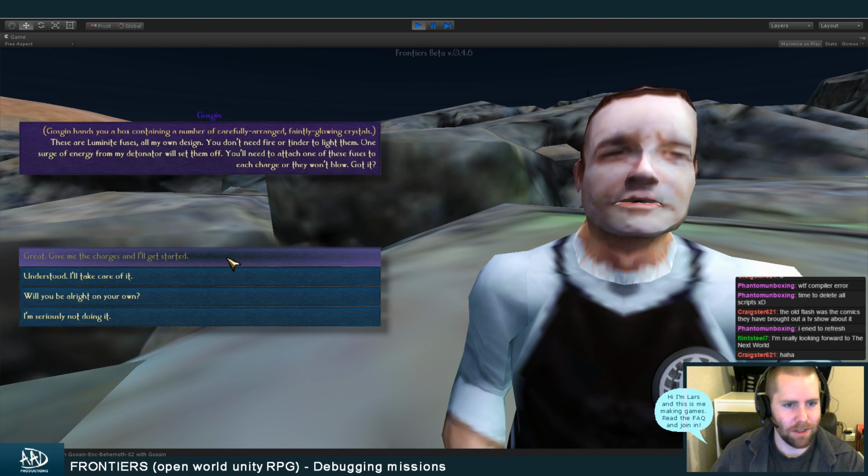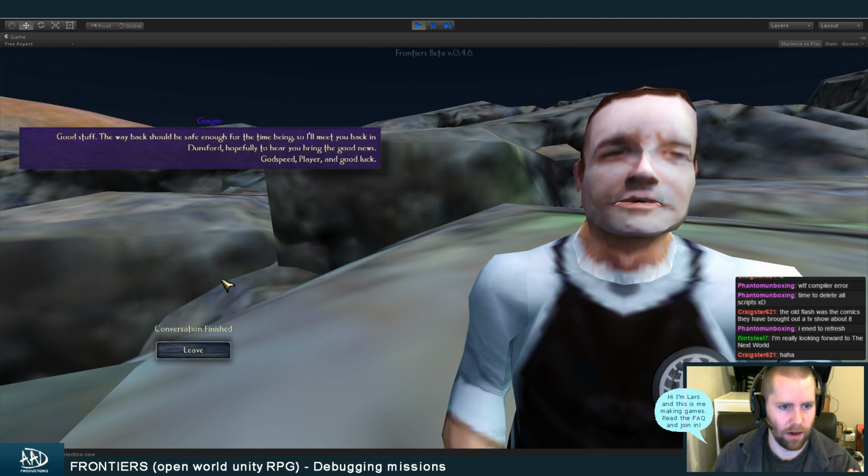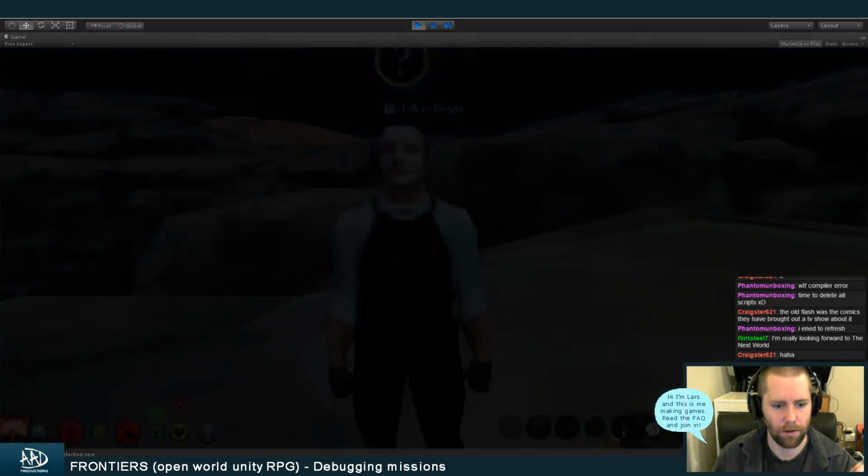Gosgan hands you a box containing a number of carefully arranged, faintly glowing crystals. These are Luminite fuses, all my own design. You don't need fire or tinder to light them. One surge of energy from my detonator will set them off. You need to attach one of these fuses to each charge or they won't blow. Got it? Understood. I'll take care of it. Good stuff. The way back should be safe enough for the time being, so I'll meet you back in Dunsford, hopefully to hear you bring the good news. Godspeed, player, and good luck.